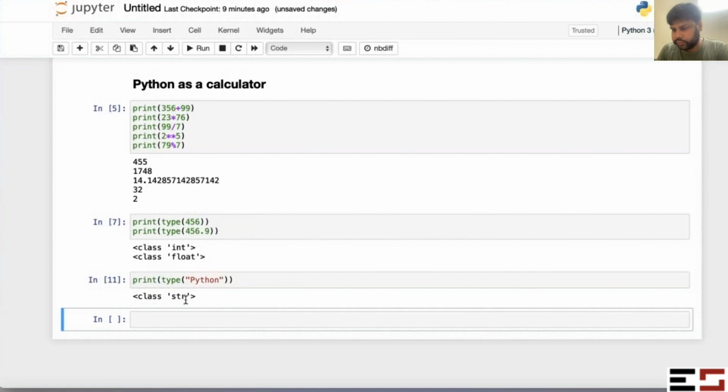Yes, Professor. Like the way we had operations for integers and floats, like addition, multiplication, division, etc., all these will also work for floats: exponentiation, division, multiplication, and addition. Similarly, for the strings also we have some methods that we can employ.